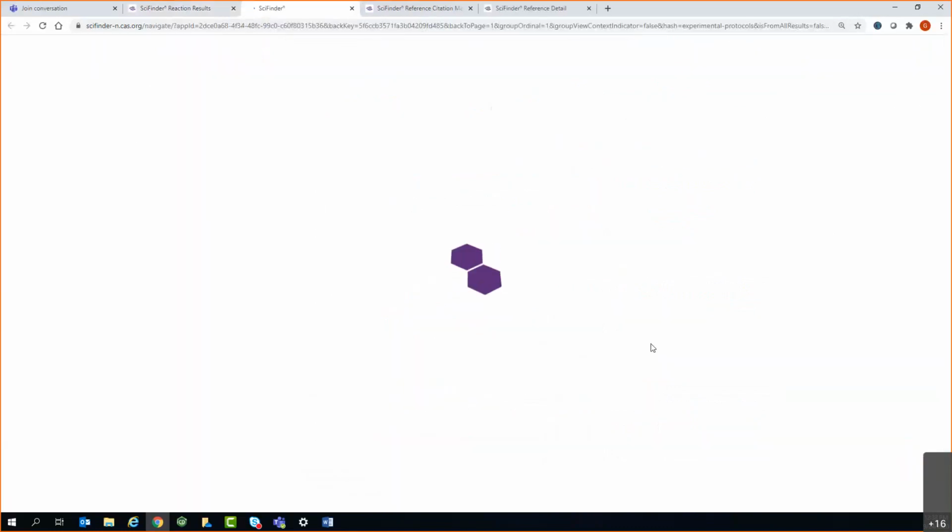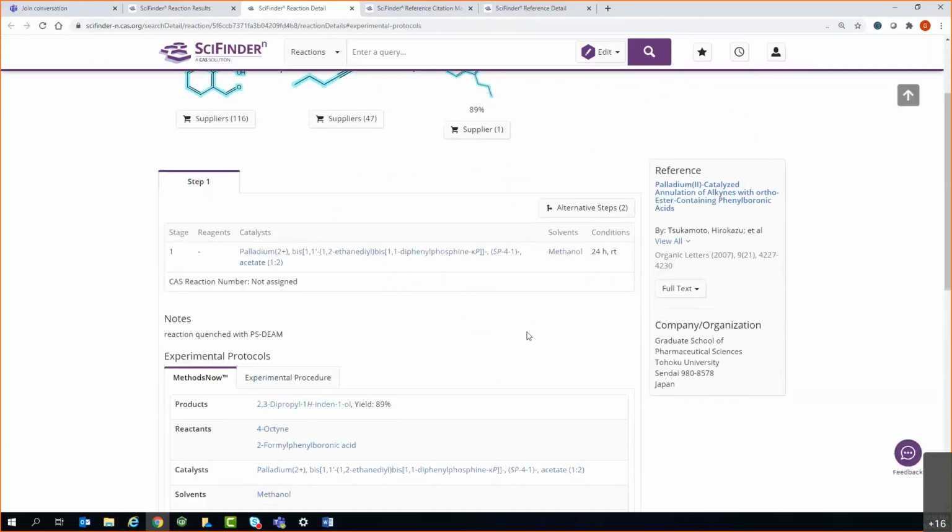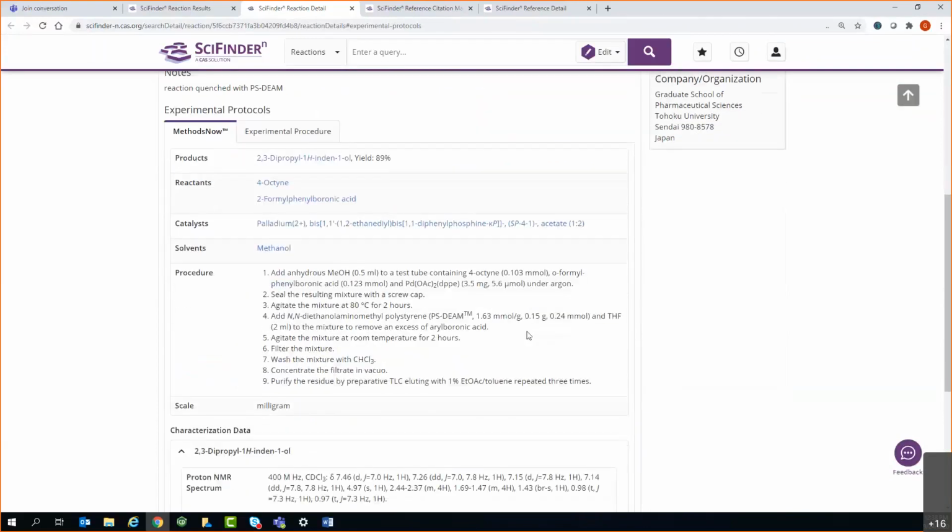For those of you that may not have seen our Methods Now Synthesis product before, in the SciFinder-n platform, you have unlimited use. You may have seen it previously, but you could only use it like 5 times a year. Unlimited use now that you have upgraded to SciFinder-n.